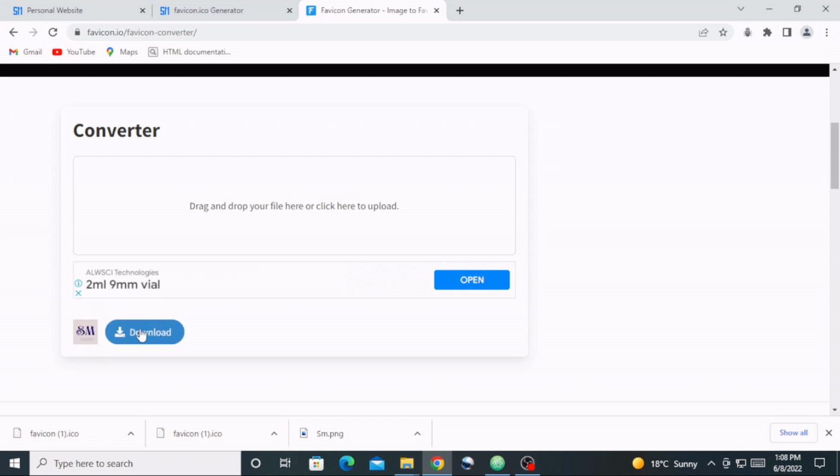The next thing, I'm going to download it. As you can see, there's this zipped file here. So let's open this zipped file and see what's inside.